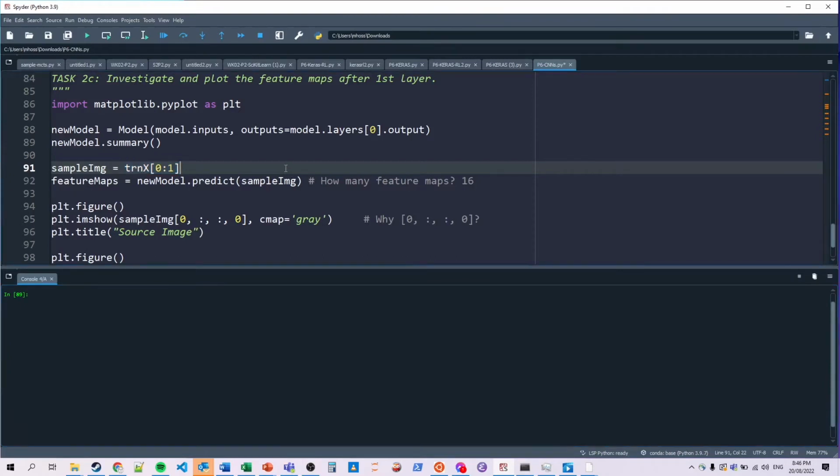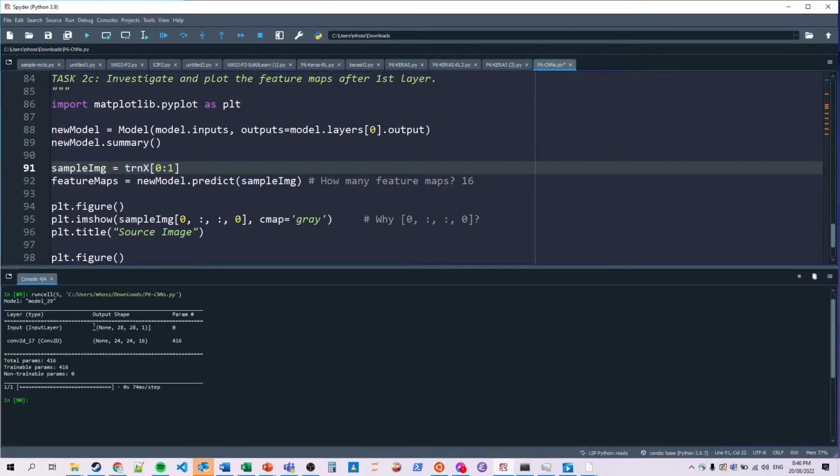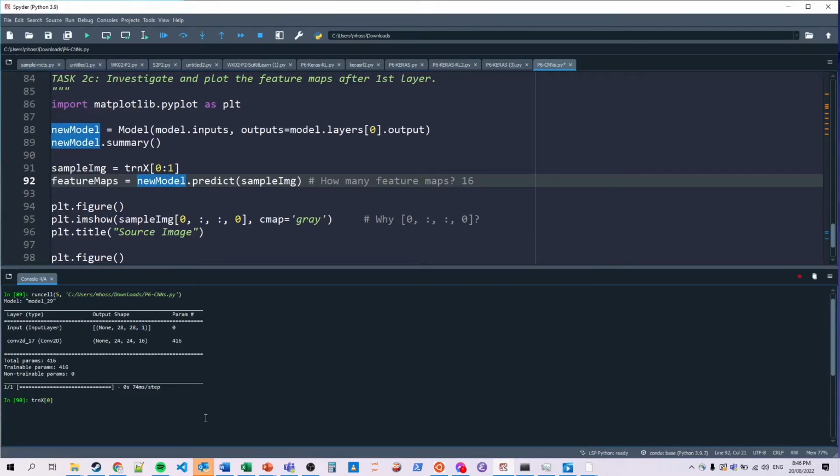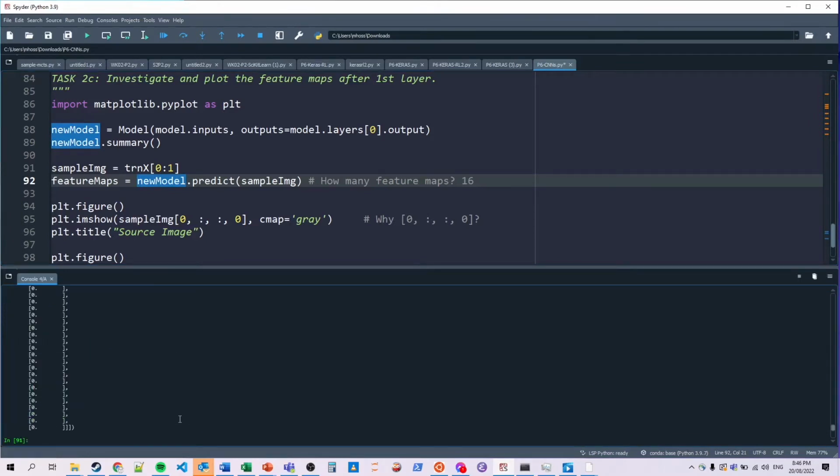Now, when we run this, I want you to look at the input layer. The input layer is 28 by 28 by 1. If we get train x sub 0 and check its shape with dot shape, this will be 28 by 28 by 1. But the model is expecting an additional dimension for the mini batch, to have multiple images at the same time.